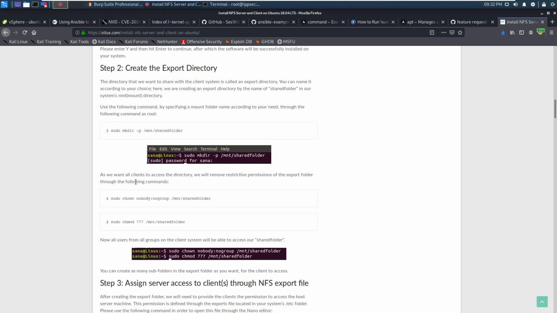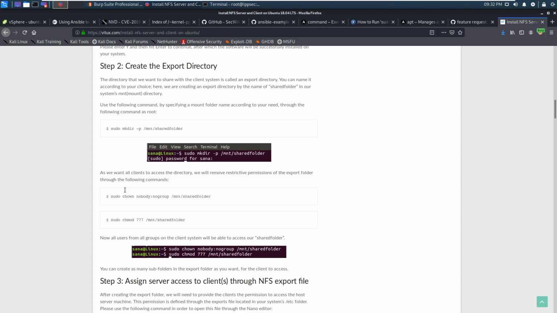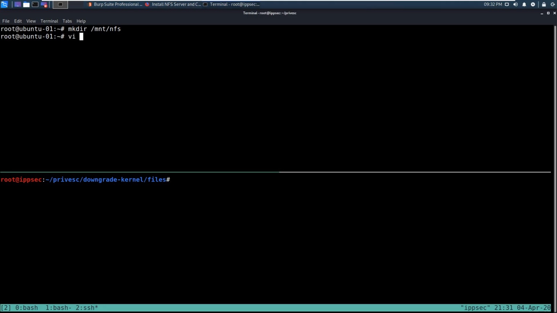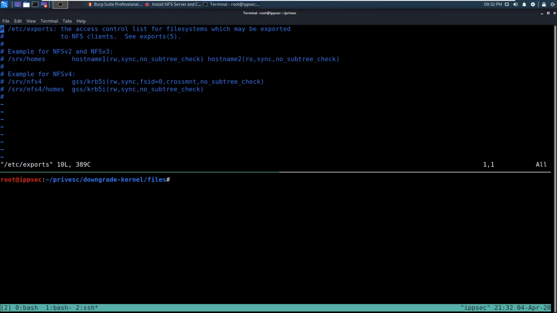And NFS stands for Network File System. It's like a remote file share. And version 3 doesn't do authentication. So edit /etc/exports. The /etc/exports.